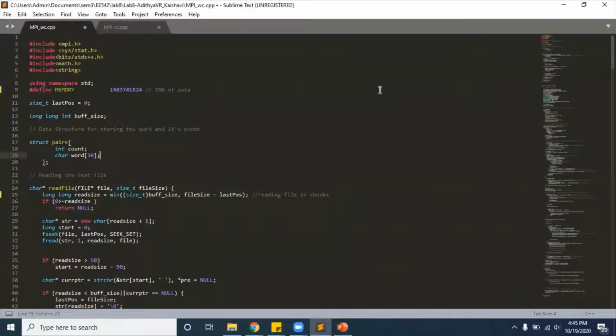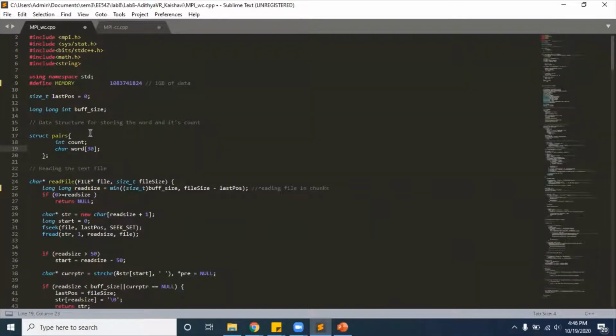Now let's see how we can calculate word count in MPI. We have written the code in C++, and here the struct is the structure for sending and receiving the word count data. The count is the number of counts, and the char word array is for the word. So we are using a hashmap here to keep track of the count of each word.